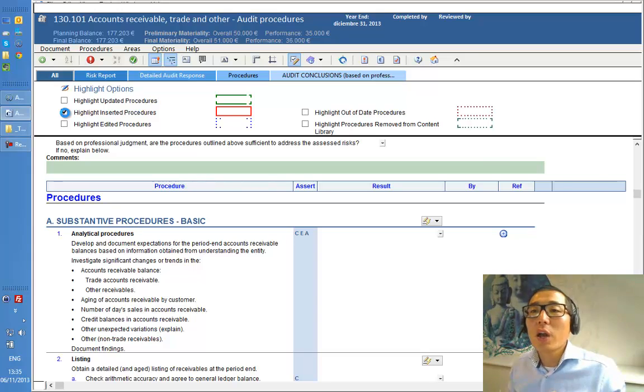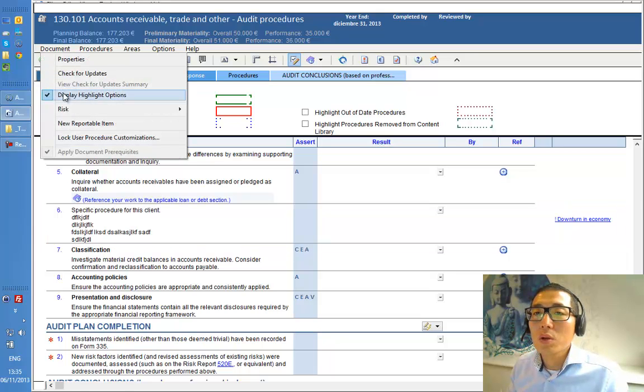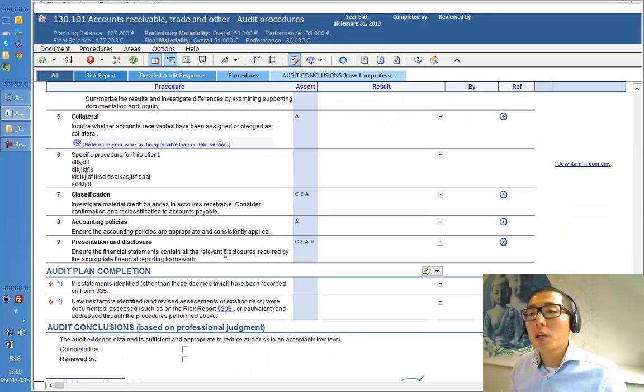But I can now also highlight my inserted procedures. And if I then scroll to the bottom, I can see, oh, this is a procedure that has been added on the engagement level. That's probably a more relevant procedure to look at. In the same way, I can also highlight my edited procedures. It's the same process. Okay, I'm switching that off.